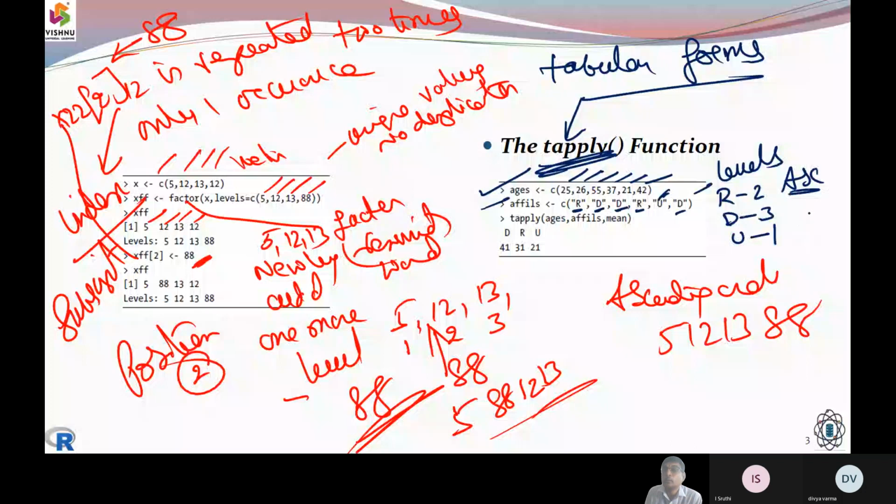So when I put this in ascending order, I have D followed by R, then U. Then what I am going to show is D, R and U. Now I just want to have their mean values. So assume that R is occurring two times. The first occurrence of R is 25 and the fourth occurrence is going to be 37.